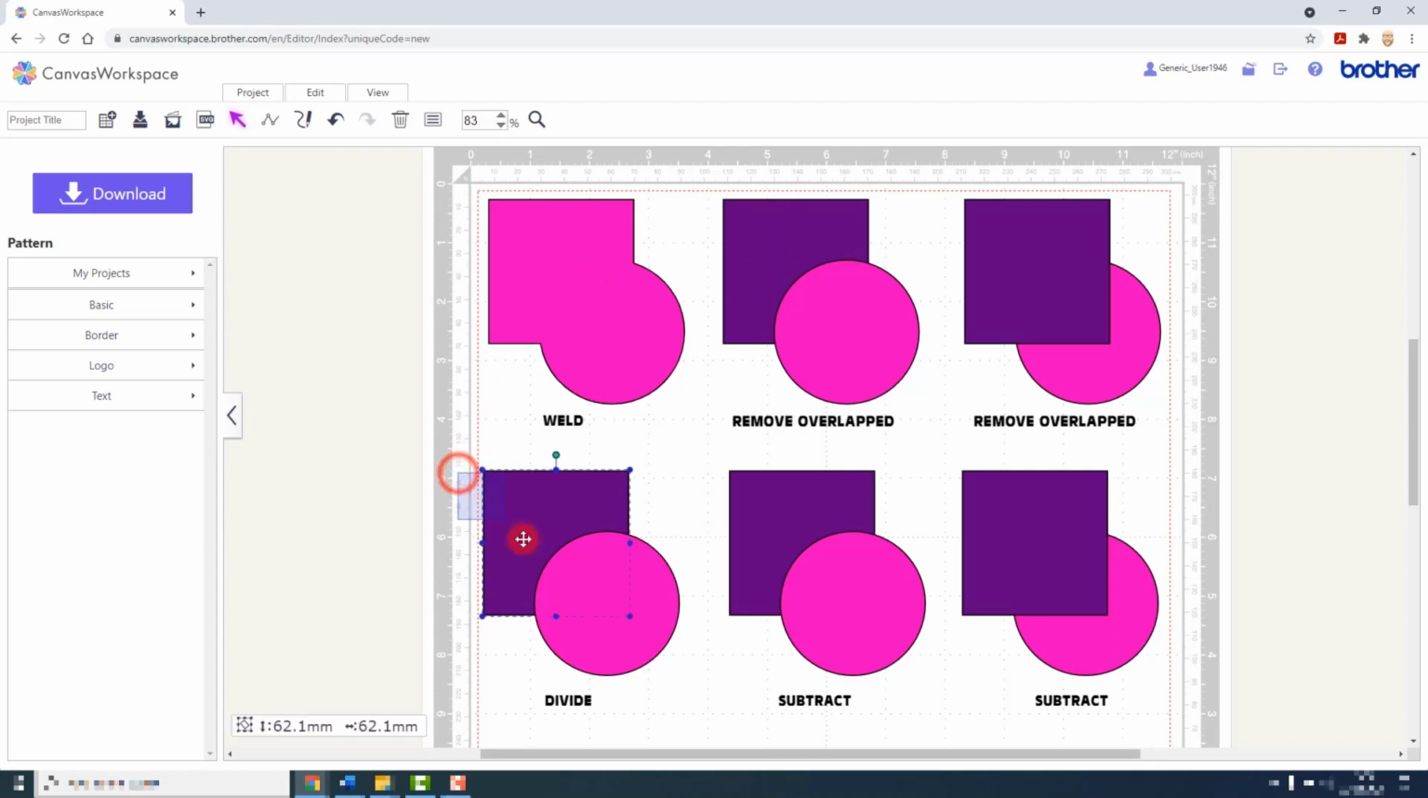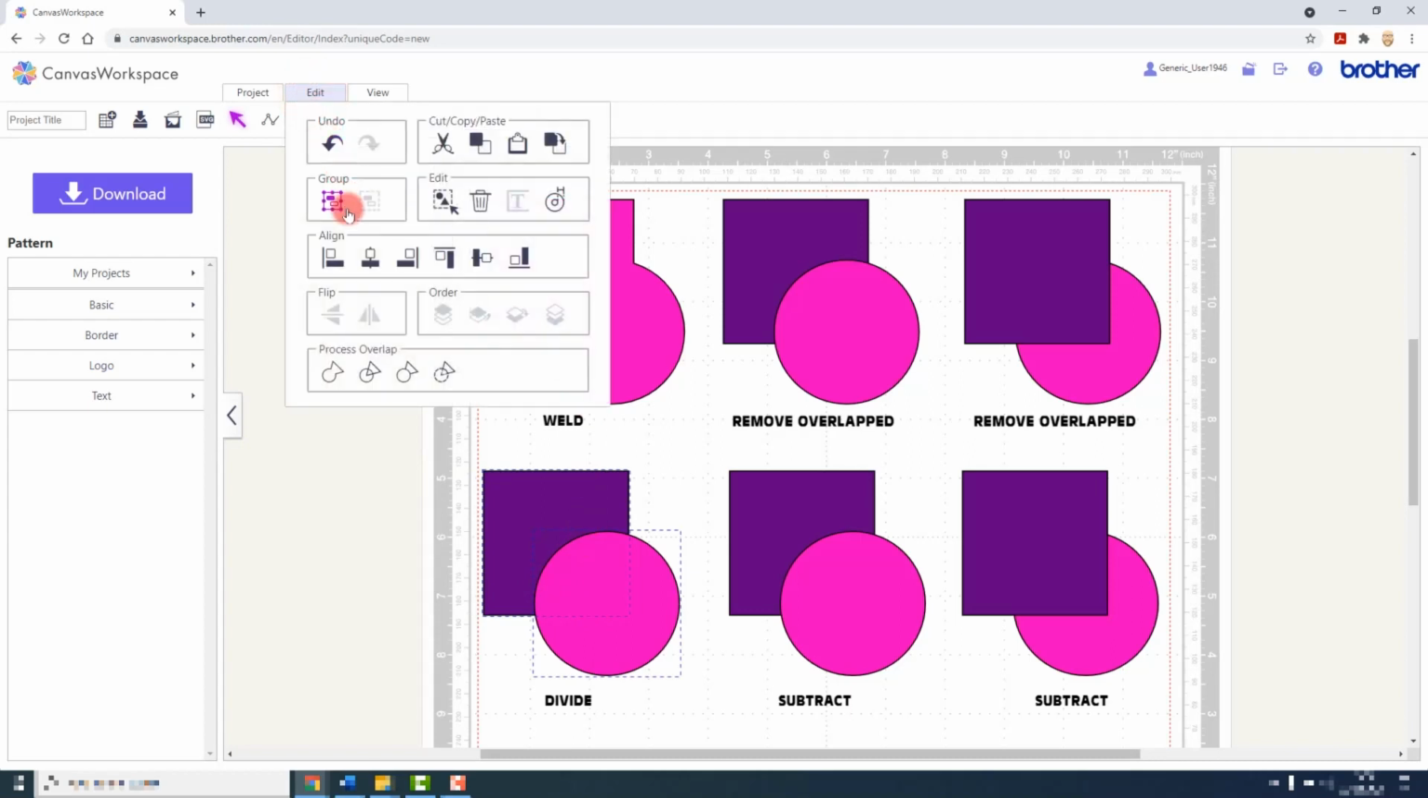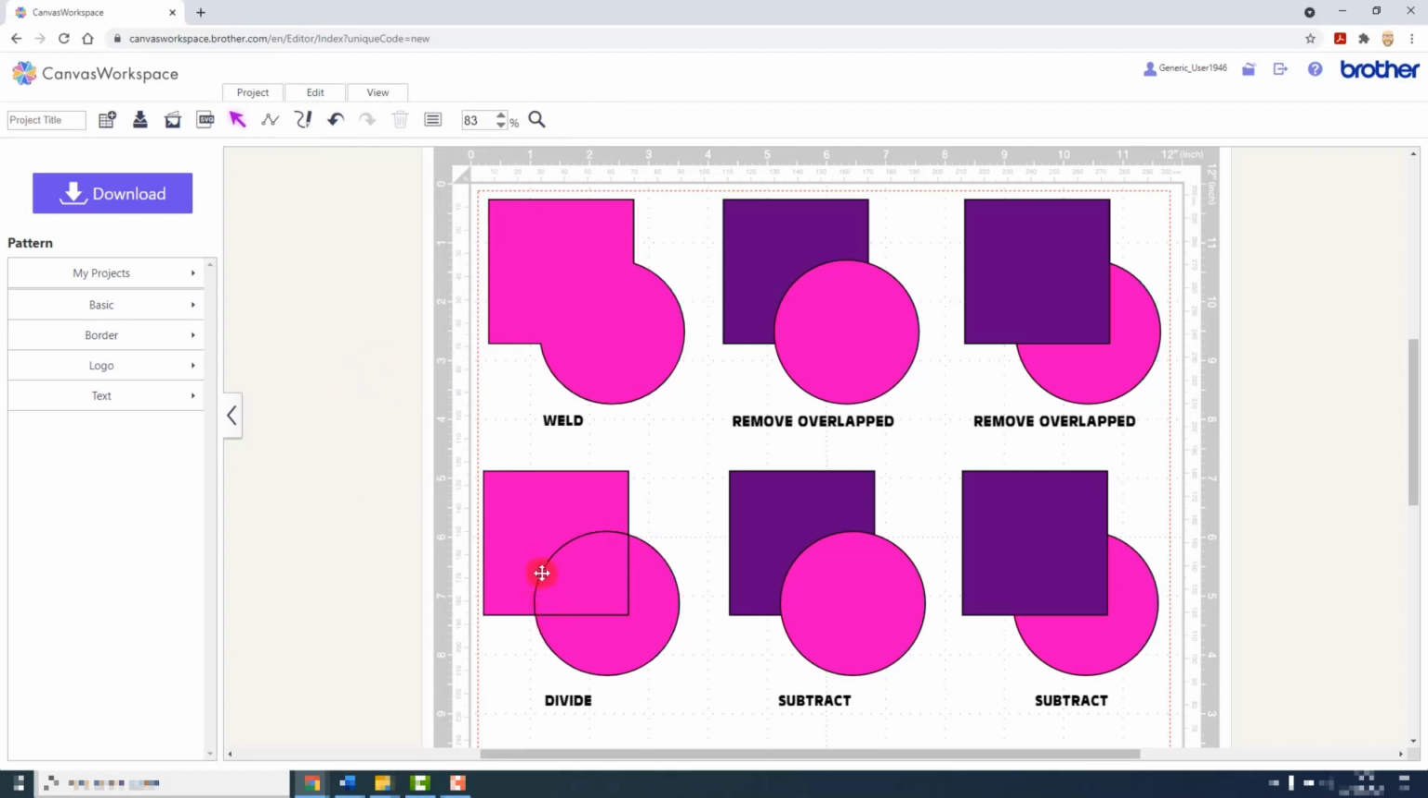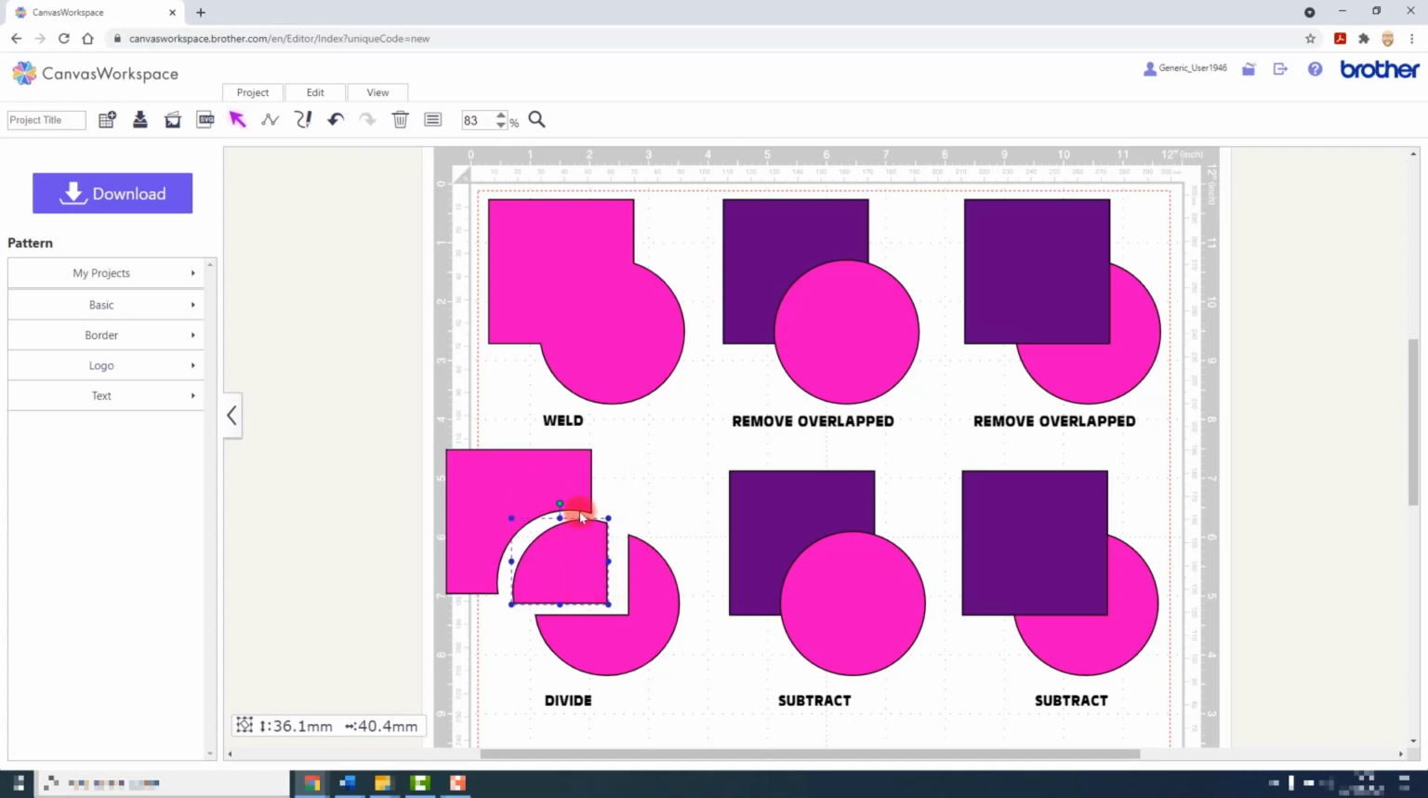Divide is the next option along, so I will select both shapes, go to the edit menu and choose divide. And what this does is it acts like a paper punch, and it keeps all of the elements that have been created. So what we have now is the part where the circle has punched through the square, the part where the square has punched through the circle, and the bit that was in between. This could be useful for creating things like jigsaws.